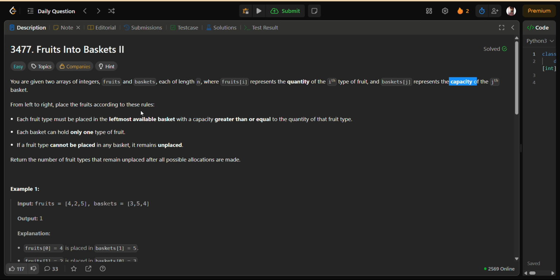Now, from left to right, you need to place each fruit type into the leftmost available basket that has enough capacity to hold it. Remember, each basket can hold only one type of fruit, and it can be used only once. If no suitable basket is found for a particular fruit type, that fruit remains unplaced. Your task is to count how many such fruit types remain unplaced after the entire process.